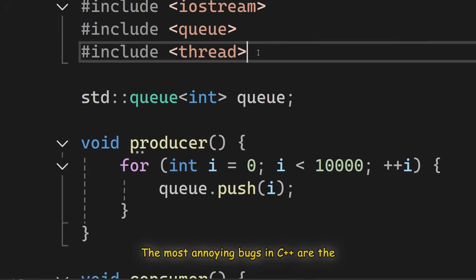The most annoying bugs in C++ are the ones that only happen sometimes. In this video we are going to look at one of the most fundamental problems in C++ systems programming: how to safely pass data between threads.